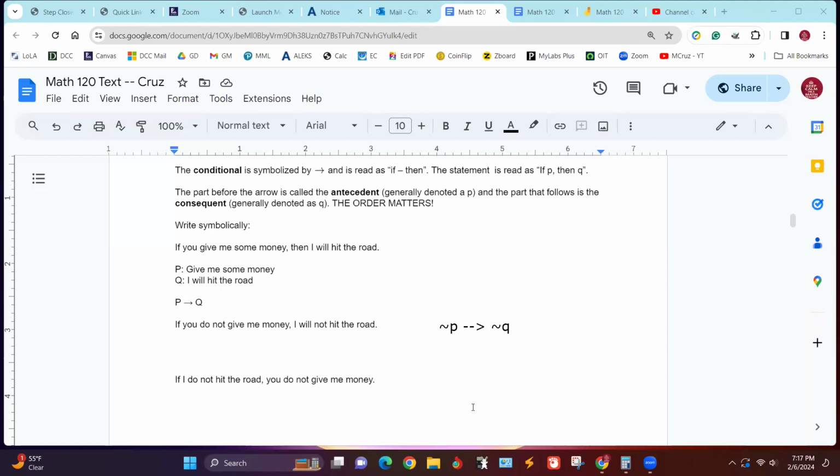Here's one that's slightly different. If I do not hit the road, which is not Q this time, then you do not give me money, which is not P. So here are the symbolic representations of these statements. This one was just if P, then Q. This one is if not P, then not Q. This one, if it's not Q, then not P.